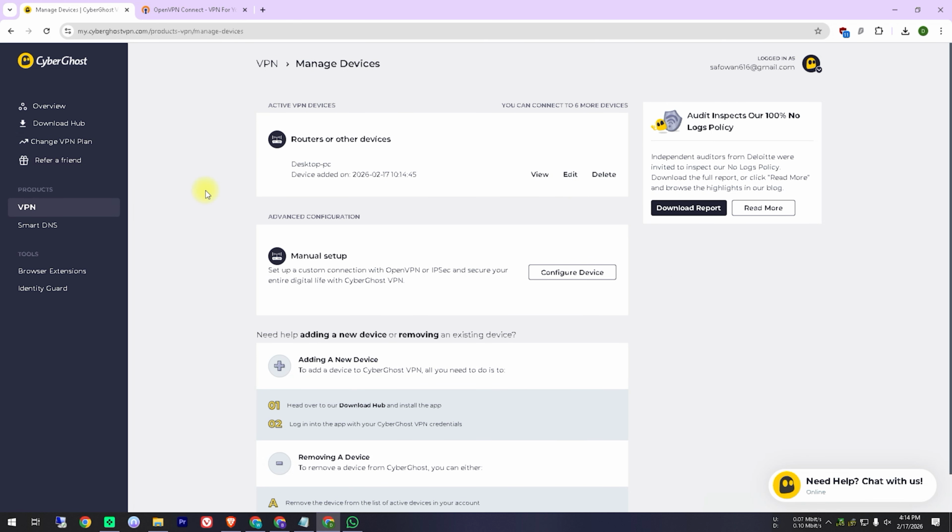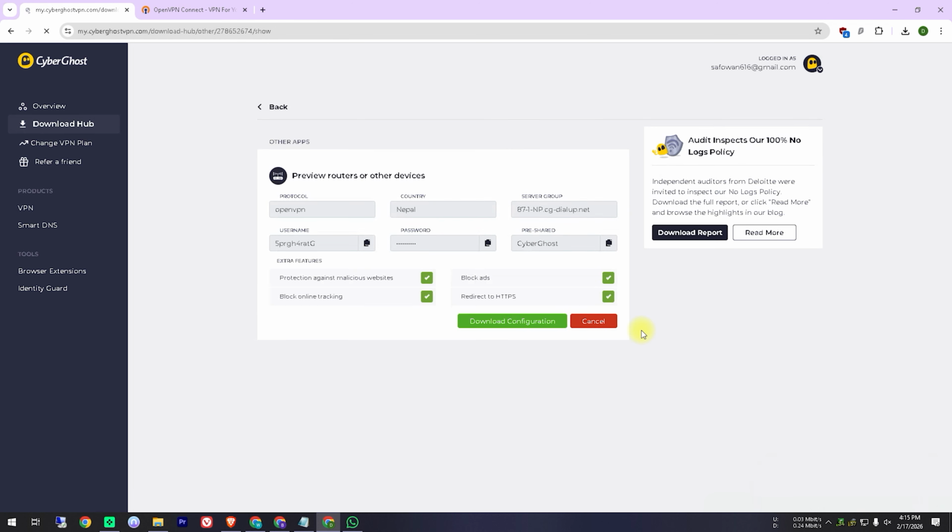You can see that the configuration you saved is displayed right here. You can choose to edit it, or you can delete it. Alternatively, by clicking on the View button here, you can download the file, or you can view the configuration details to perform a manual setup. So, what I'm going to do now is download the OpenVPN application.